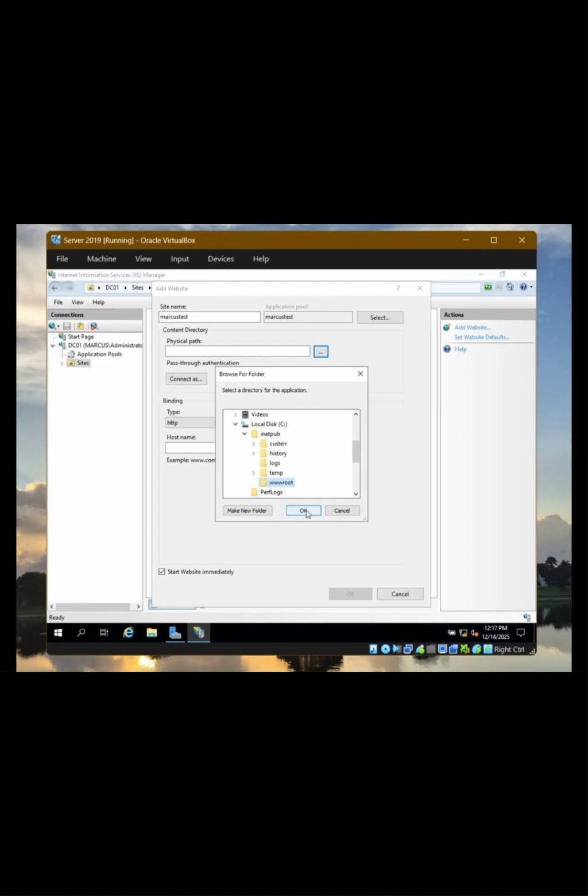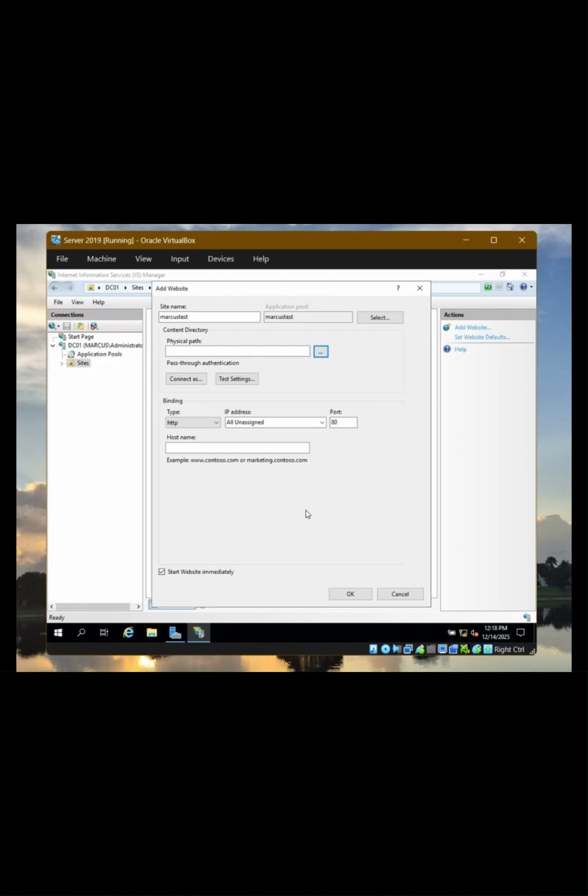So we're going to navigate to it and open it up as our physical path, where any page will be created when you go on this website. One of the important things is the traffic, so we want to find what it does by itself.